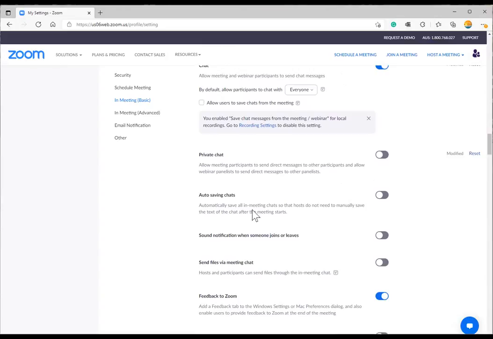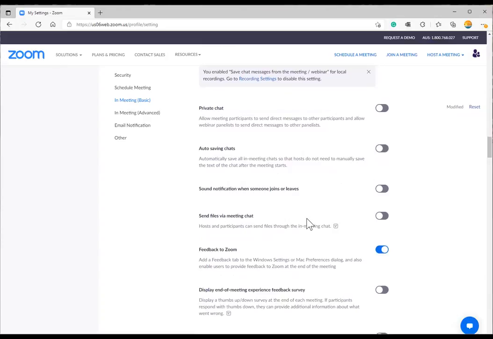Saving chats, you can also save chats in Zoom. I have deactivated that just for privacy and confidentiality. So we don't want the participants to be able to save the chats when you finish the meeting. Sound notifications when somebody joins or leaves are probably useful to some, but I don't find that useful at all.